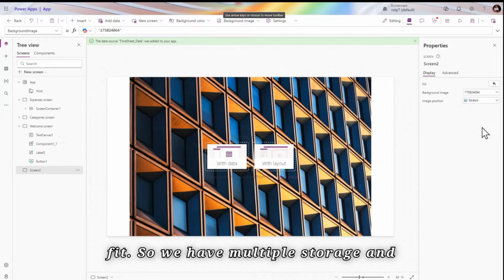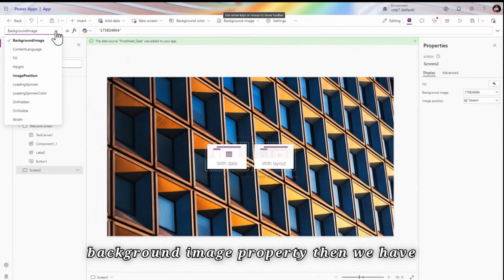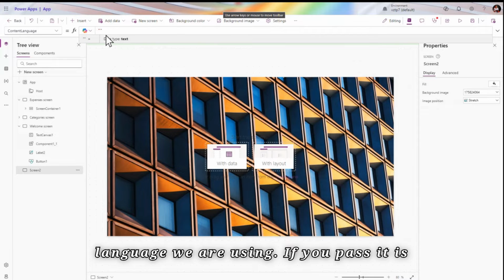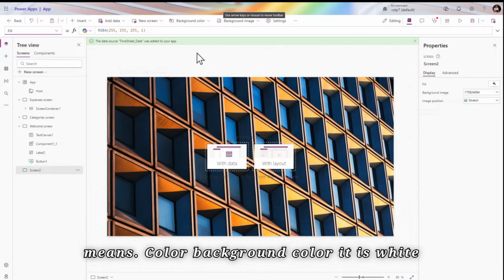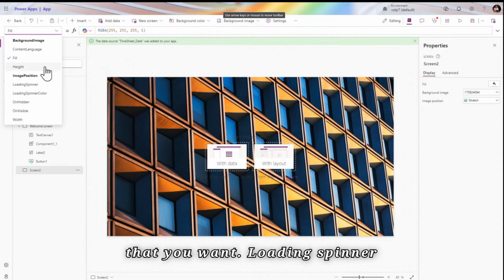So we have multiple stretch and other options, so we can use them here in the background image property. Then we have the content language, meaning which language we are using. If you pass it, that is recommended; if not, then no problem. Fill means the background color. It is white now. You can change it to black or any color that you want.